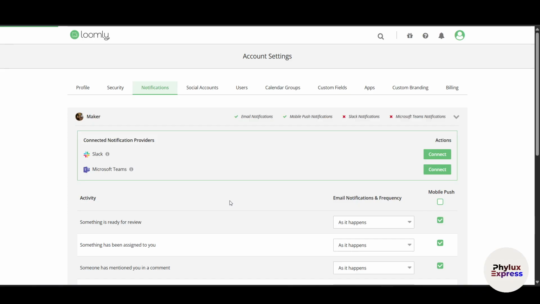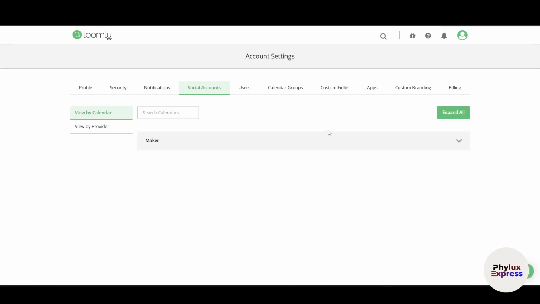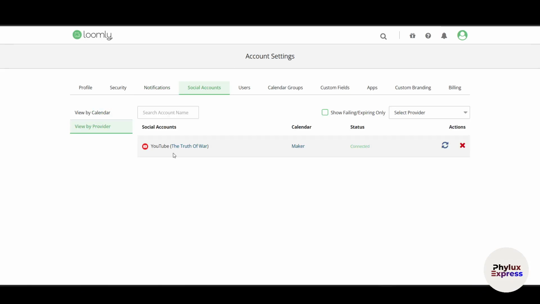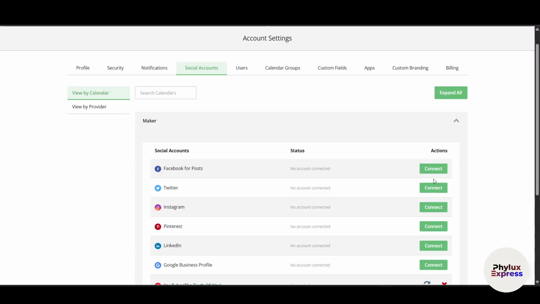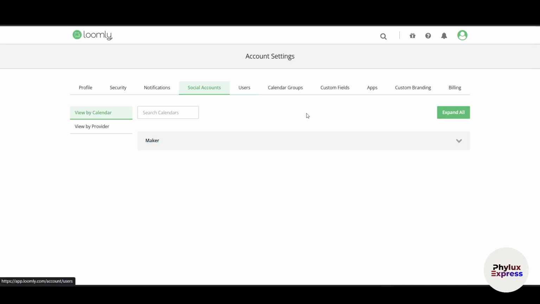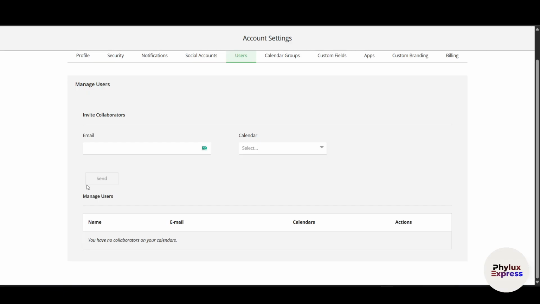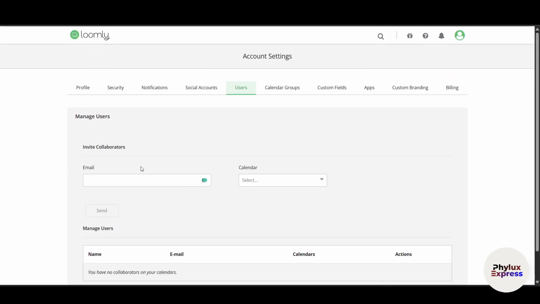Now go to social accounts. From here, you can connect your different social accounts with Loomly. Right now, I have created this channel. Now, if you go to view my calendar, here you can access all the calendars and connect with it. Now, if you go to users, as I said, you can manage and invite someone from here. Let's move to calendar groups.